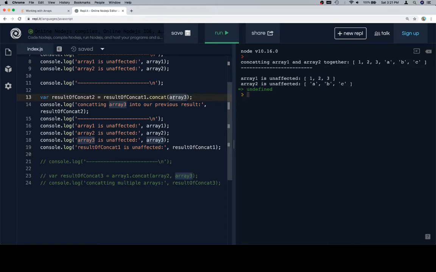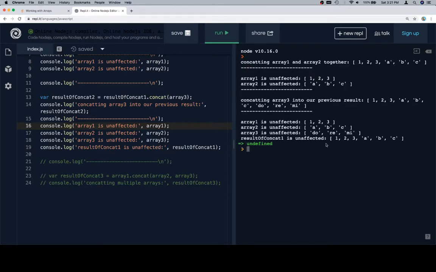Again, not affecting array 3 or result of concat 1. And again, we're going to prove that array 1 and array 2 still aren't affected. So run that. Console output's going to be rather considerable, but concatting array 3 into our previous result is the one that we're looking at. So 1, 2, 3, ABC, do, re, mi. None of these have been affected. So result of concat 1 stays the same as it was previously. Array 1, 2, and 3 are all similarly unaffected.